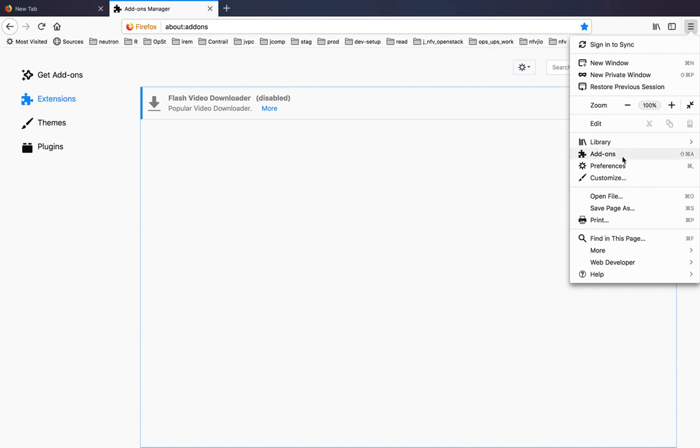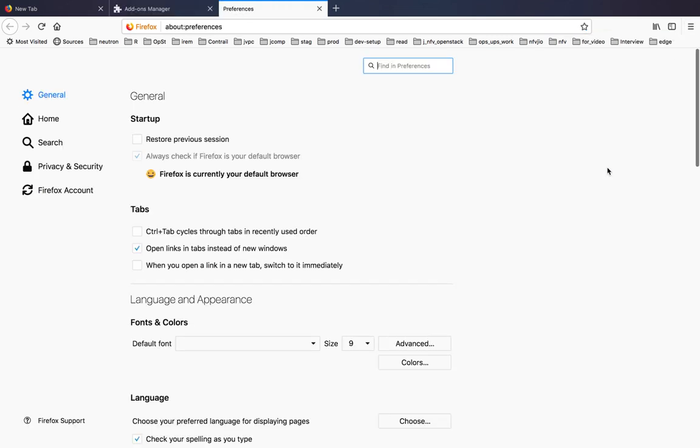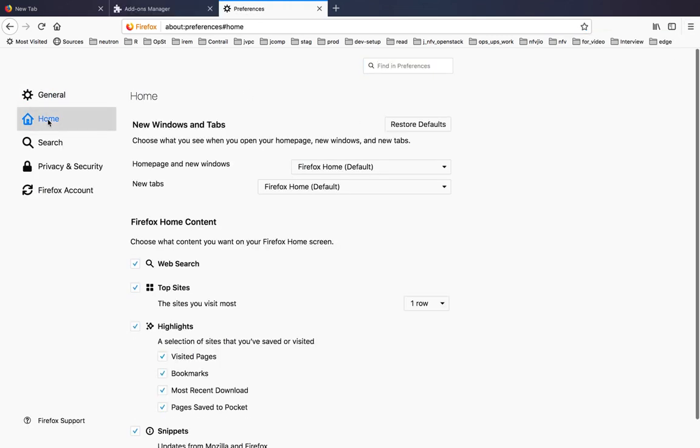Okay, then again click on this menu icon, then select preferences, then select home. Here, if you are seeing chill tab here, you need to remove it, or you can click on this restore defaults option.